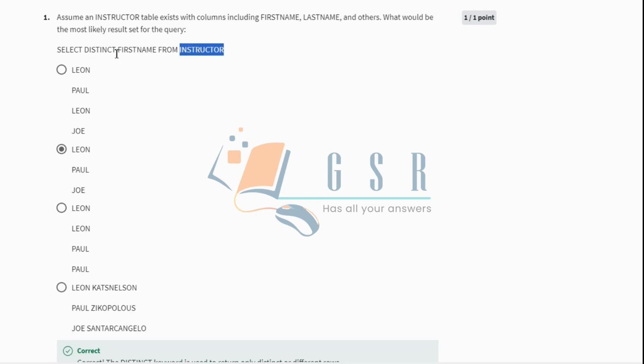So we are taking distinct first names from the instructor table. As you can see, distinct means there cannot be a duplicate in the return value. For first name we have Leon, Paul, Leon and Joe, but Leon is coming two times, so it is not distinct. Second is Leon, Paul and Joe. Third is Leon, Leon, Paul and Paul. Now here we have two names, first name and last name.